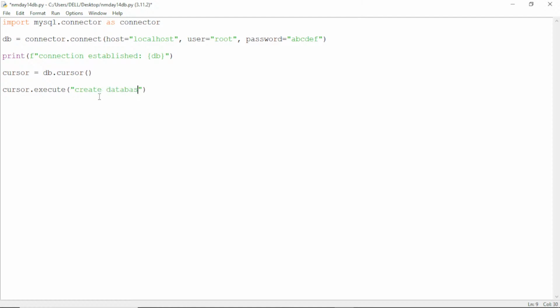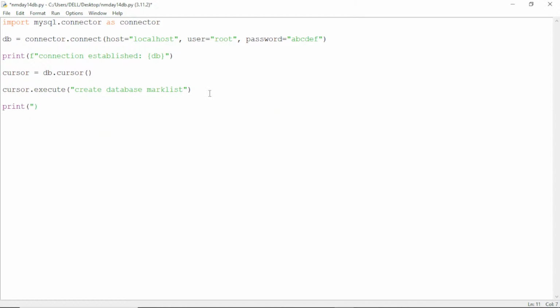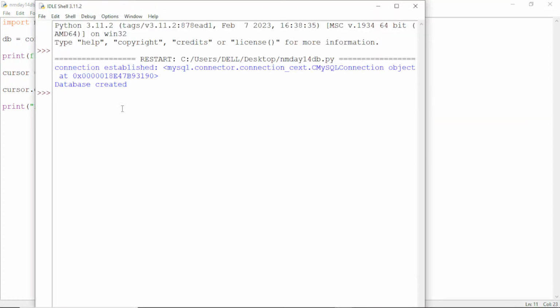create database. This is a SQL command, and near to that you have to give a name for it, and I'll create in the name mark list. Okay, guys, I'll print once if it is running successfully. I'll print database created. I'll save it and run it. It will first connect, and the database is created now. It is telling database created.